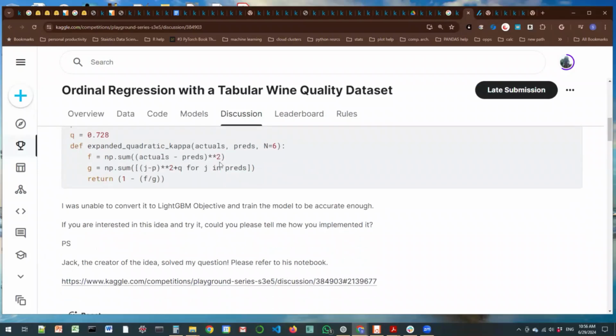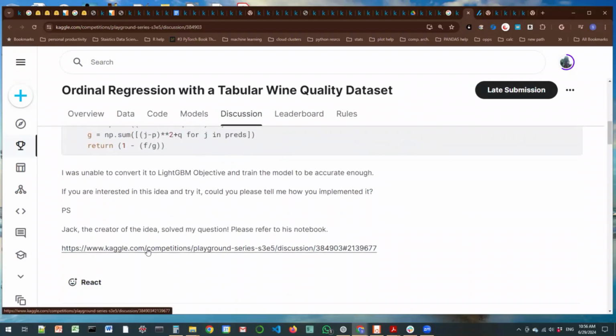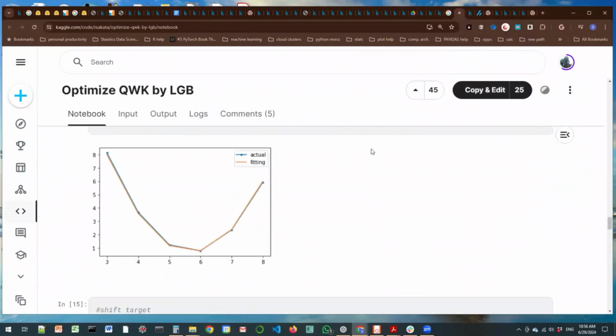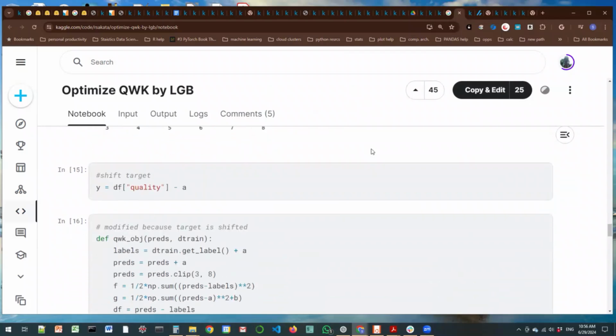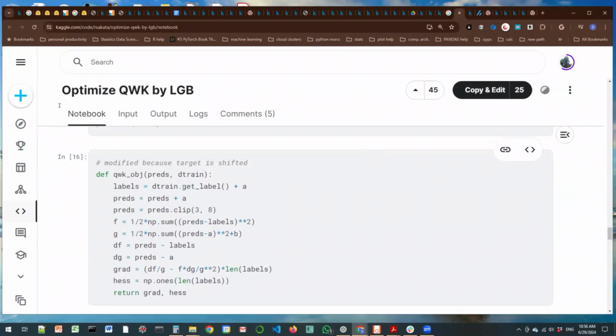Yeah, and then this guy tried it, but he wasn't able to. And then the creator says he solved it in this. And that's where it comes from. Oh, does that show where he gets his A value from? Yeah.